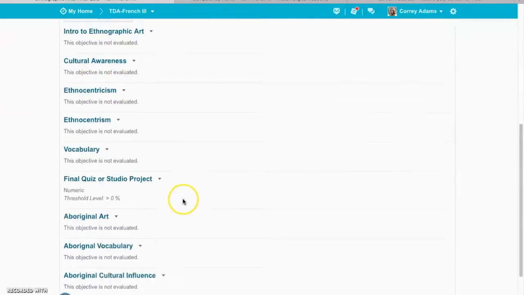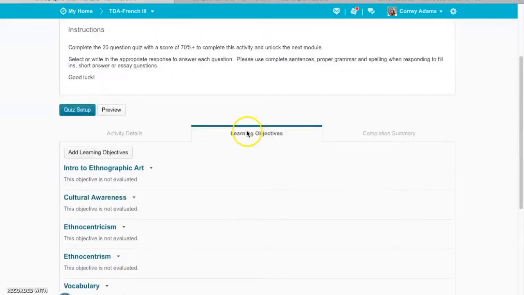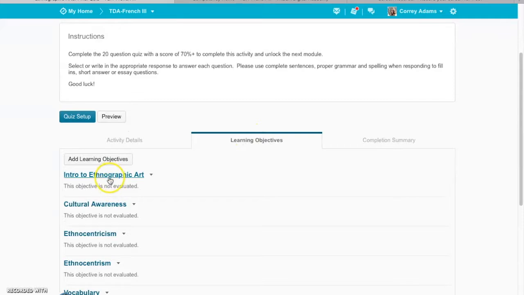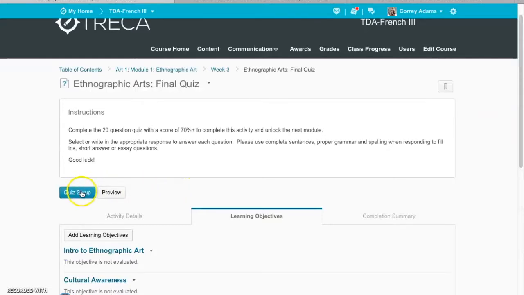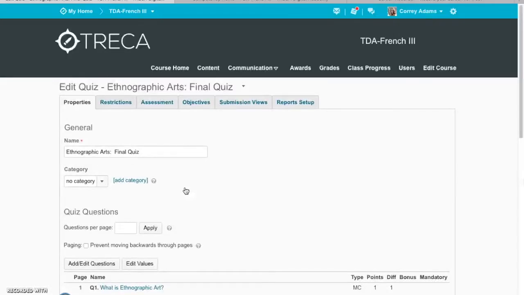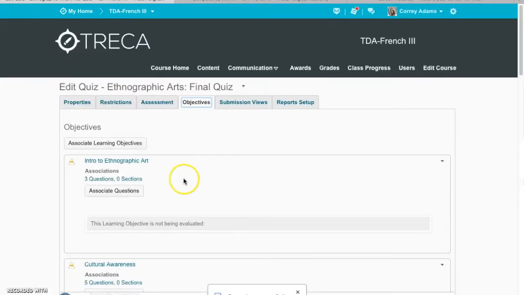From here, I can click on any one of these links, and it'll get me to the screen where I can associate questions with these learning objectives. As you can see here, I can edit or remove the learning objectives. Or if I go to quiz setup, this is another place I can get to the same screen, and then objectives here, it'll take me to where I can associate the questions. So I can get to that from two different ways, so just know that.